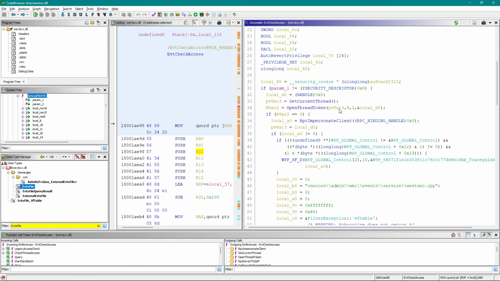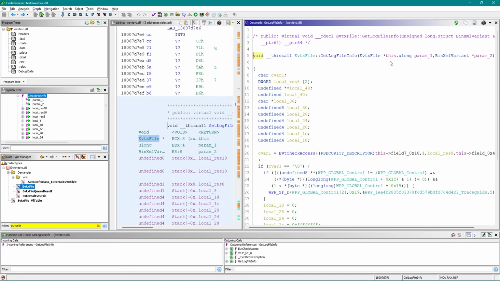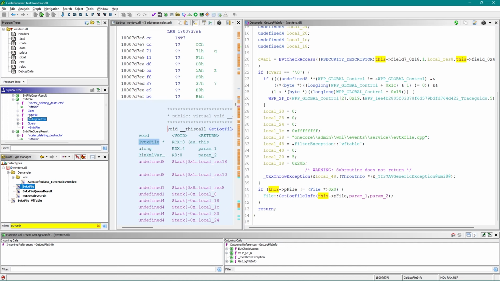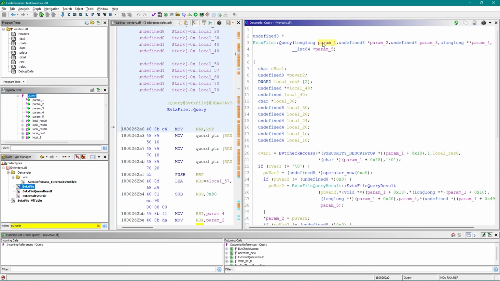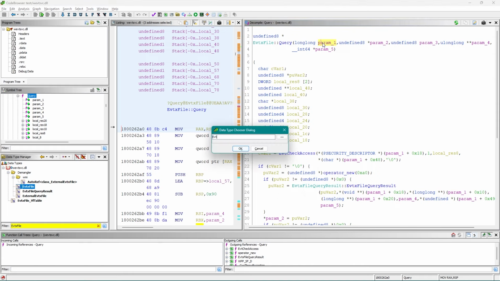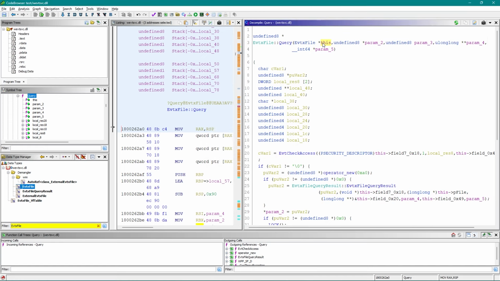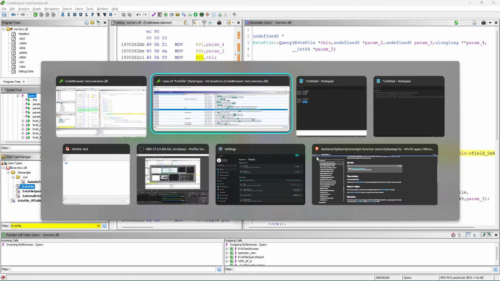Okay. Let's see if there's any other interesting accesses. Not really. Let's retype this. This is an EVTX file pointer. Again, it gets passed to EVT check access. I wonder, is EVT check access documented at all?